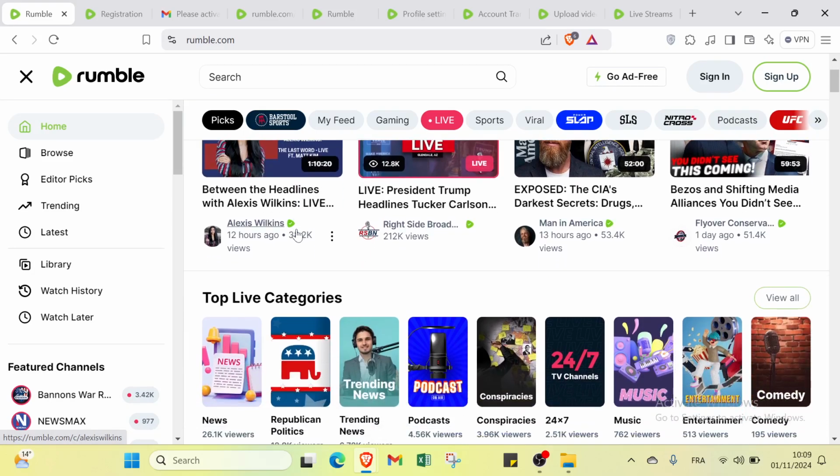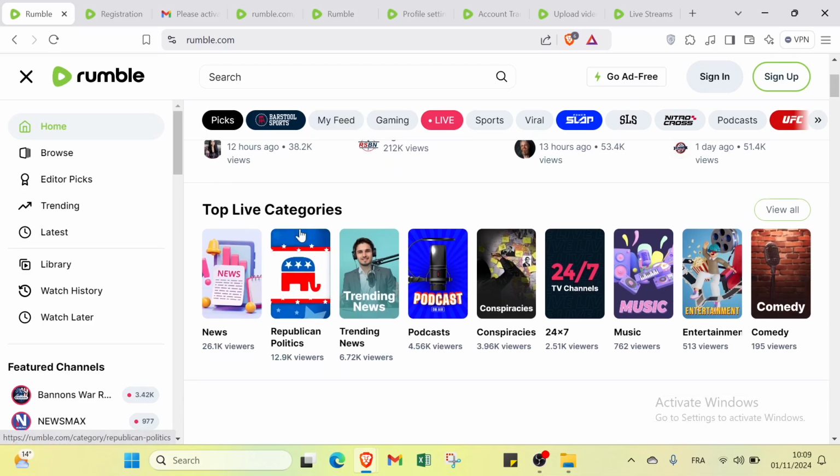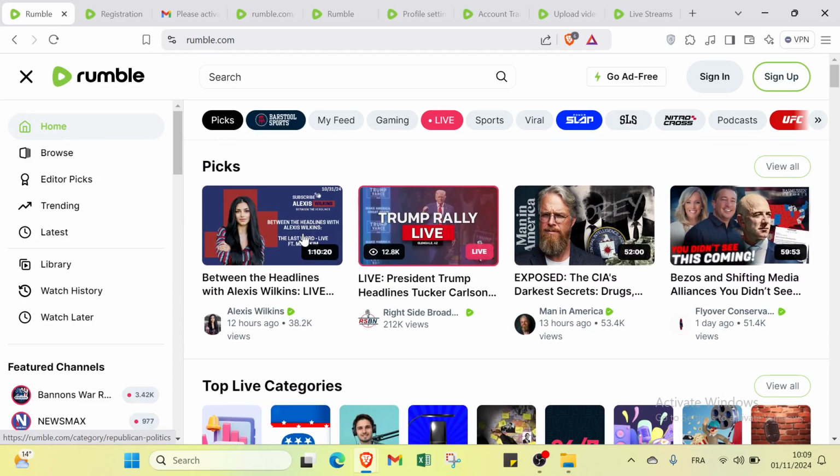So Rumble is a video sharing platform where creators can upload and share their content. Users earn money through ad revenue based on the number of views their videos receive. It offers an alternative to larger platforms, focusing on monetization opportunities. Rumble empowers creators to turn their passion into profit. So I will show you how you can get started.